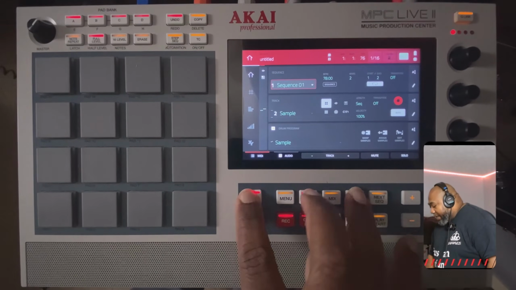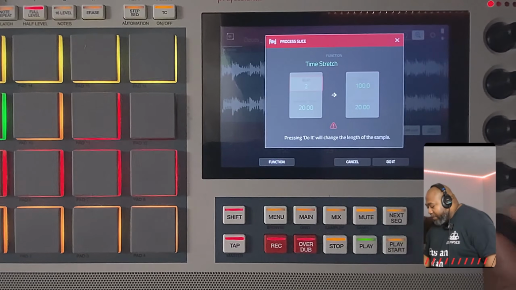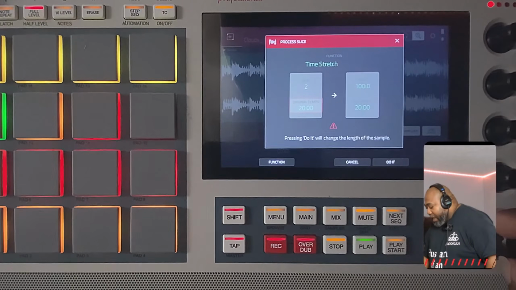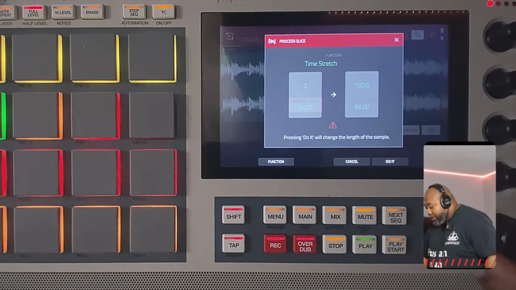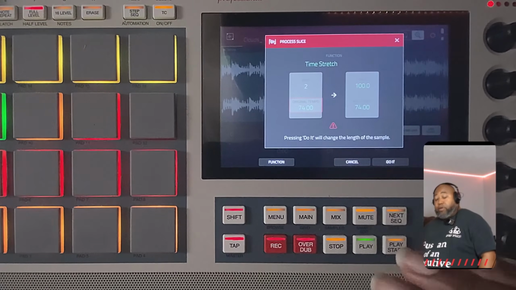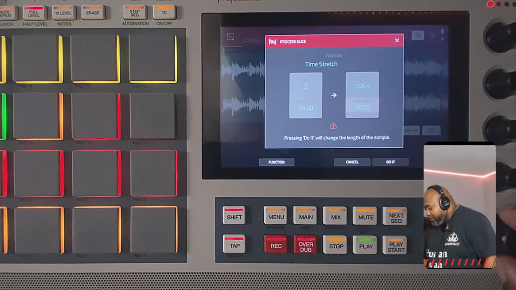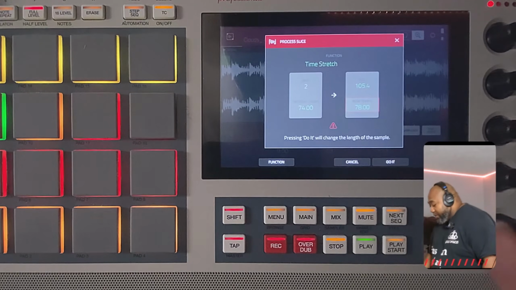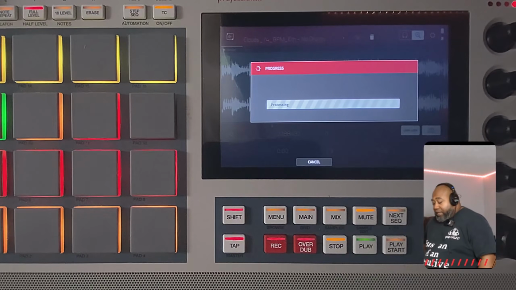So when I go back in here and I process and I time stretch, I'm going to take this to 2 beats. Then after I take this to 2 beats, the current tempo is 74. That's the current tempo. What do I want to take it to? I want to take it to 78. All right, so I want it to be at 78%, all right? Then I hit do it. Give it a minute to process.